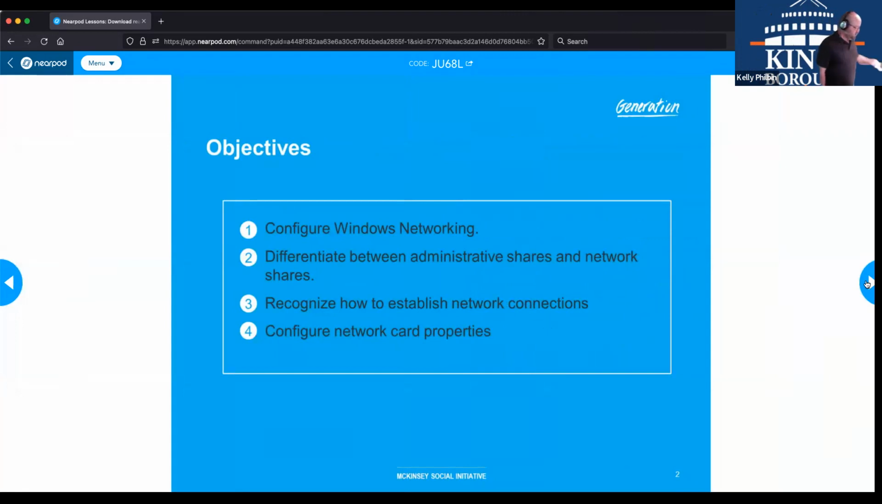For this particular technical session, we're going to be talking about configuring Windows networking, both in a small environment as well as an enterprise environment. We're going to be talking about how to differentiate between administrative shares and network shares. We're going to start looking at how to recognize and establish network connections, which we've gone over before. It's pretty straightforward, so that one's a pretty quick and easy section. And configure network card properties as well.